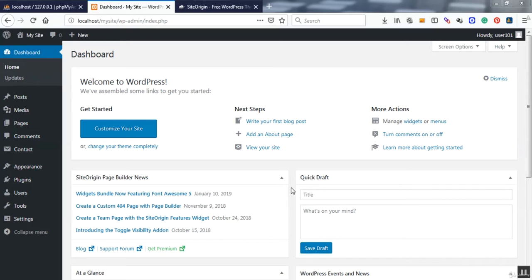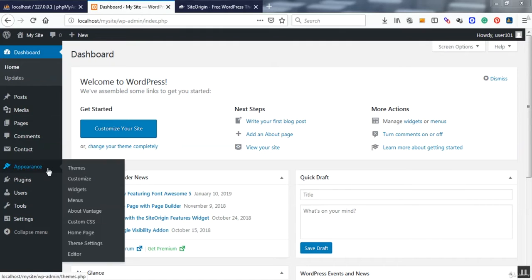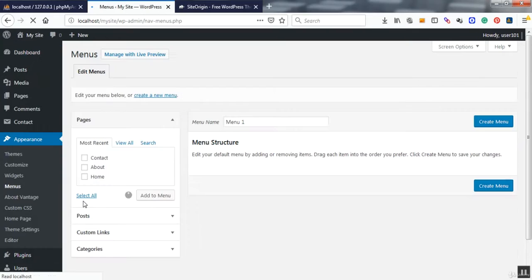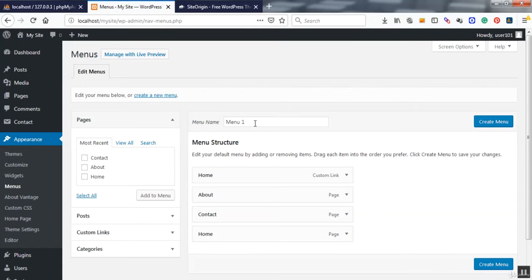Welcome back. In this video we're going to create our navigation, and in order to do this we have to click on appearance and menus. Navigation is just our menus. Now we need to create our menu. In order to do that, simply type the name of the menu. I'm just going to call it menu and create.